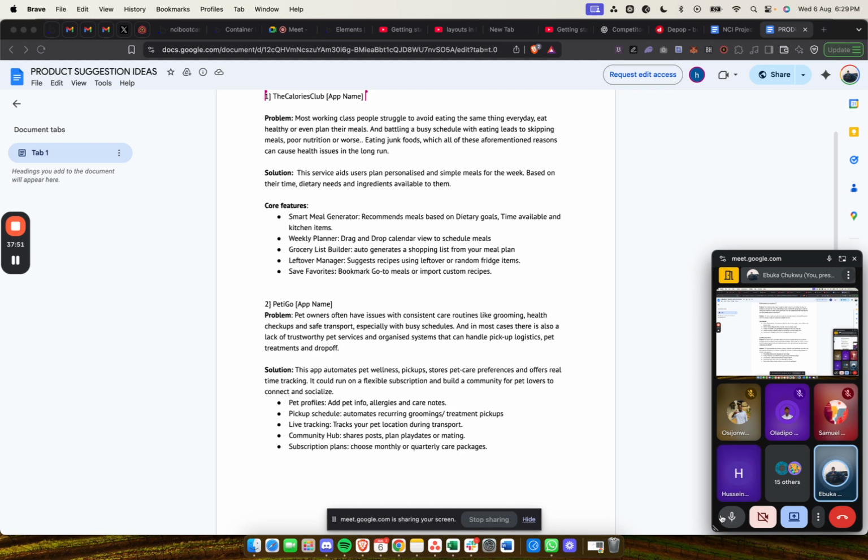Do you want to build both products? Well, yes and no at the same time, because I know that both products are good for the target audience that I'm looking at. I'm leaning more towards Calories Club, that product actually. But both of them are actually good.